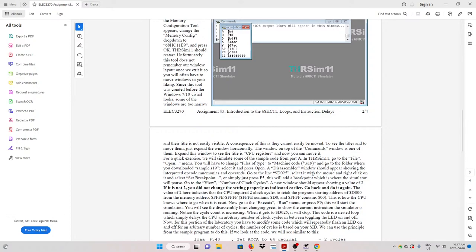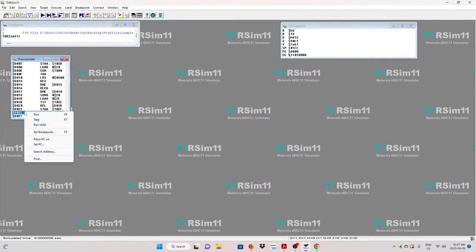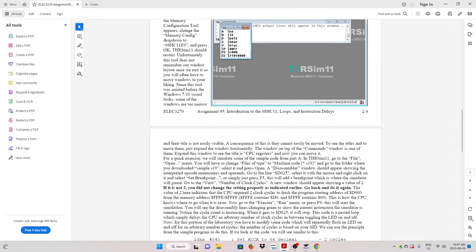Select it with the mouse, then right click on it and select Set Breakpoint. Okay, I right click on it, Set Breakpoint. I'm going to close this. Set Breakpoint, or simply press F5. This will add a breakpoint, which is where the simulator will pause.